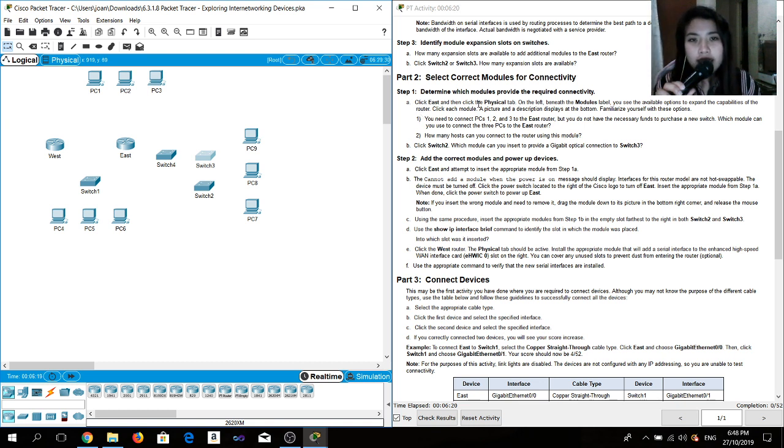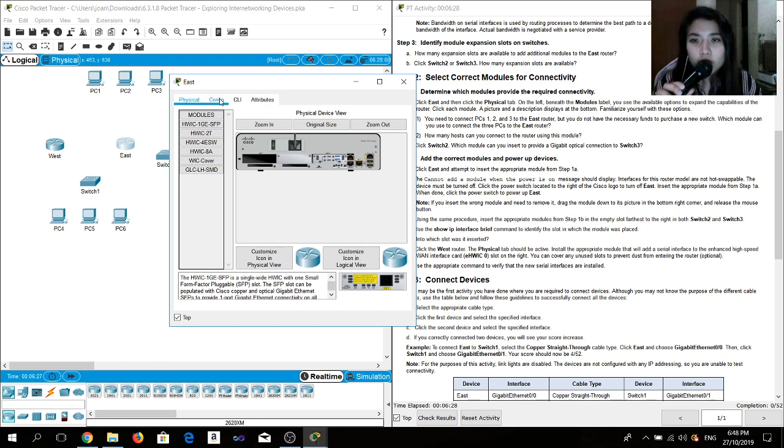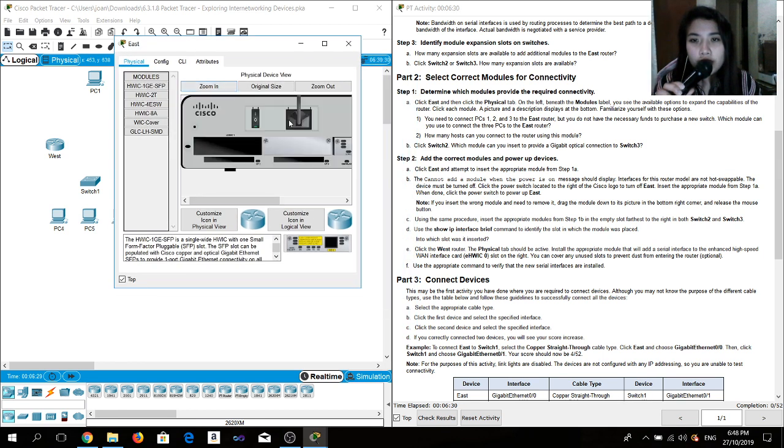Click East and then click the physical tab. Then we are going to zoom in so that we can see it. And then we need to put a module in a slot here. So first we should turn off the switch, then select the correct module, then put it here, then switch on again.